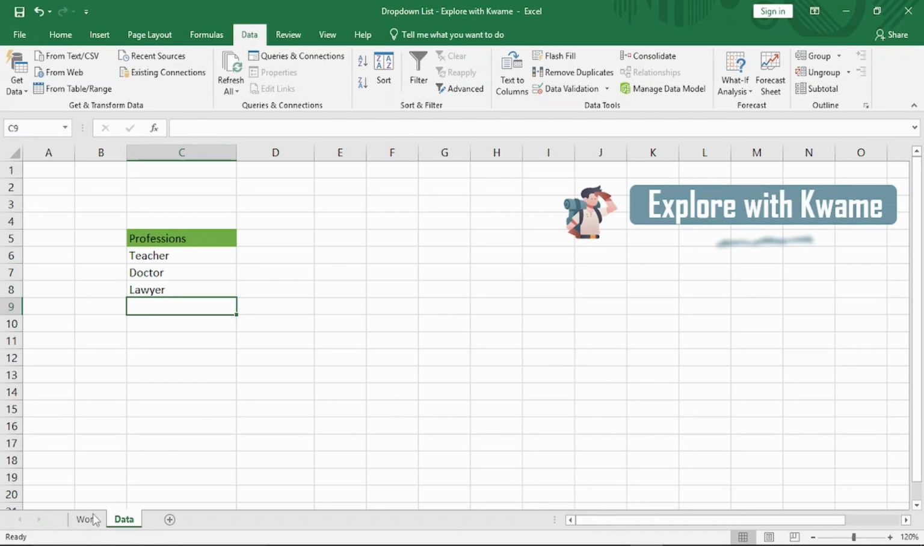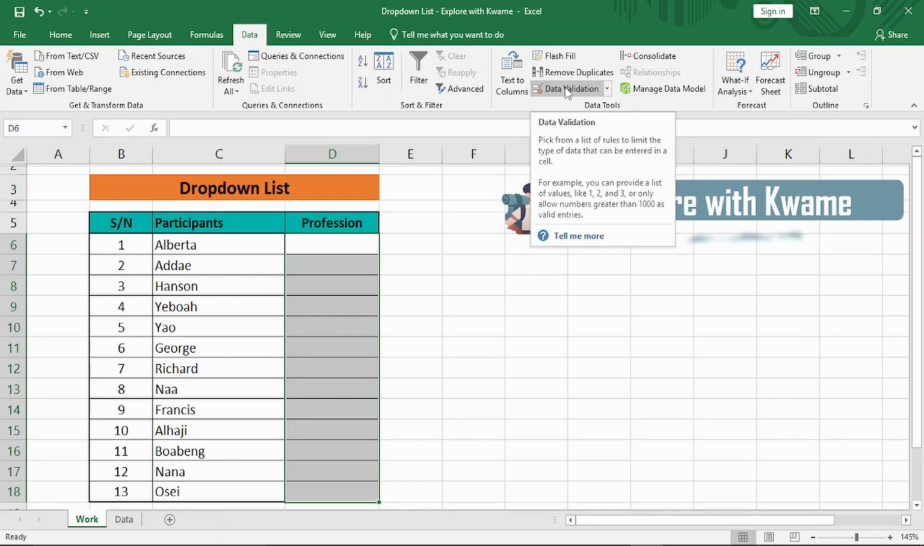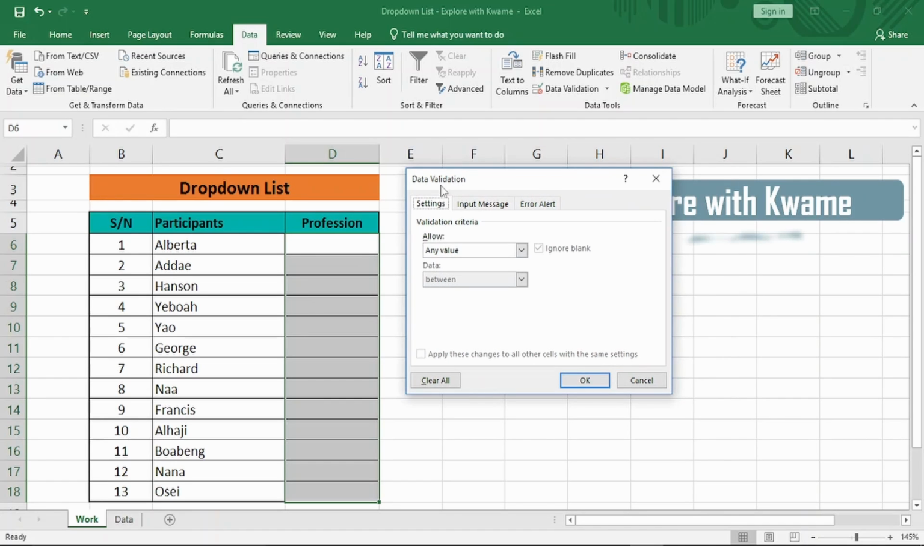Okay, once that is done, I come back to my worksheet. Then I select the cells that I want my drop down list to be appearing in. Then I go to data, I come to data validation. Then within the data validation dialog box under settings, what we want to allow is for a list to be popping up. And then with a dynamic list, make sure you've clicked inside the source text box. After clicking inside it, now you're going to select your data.